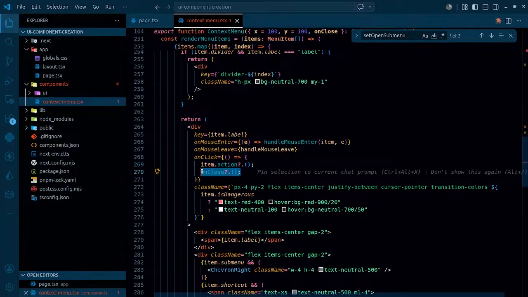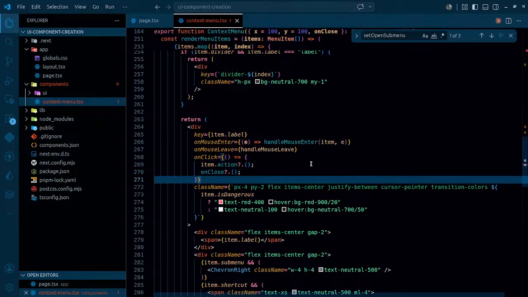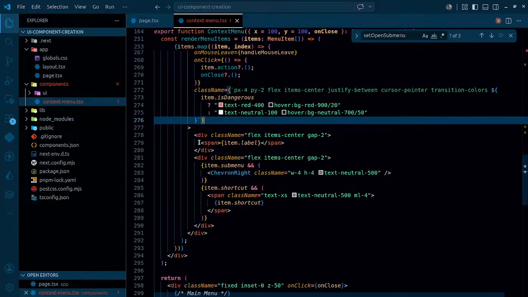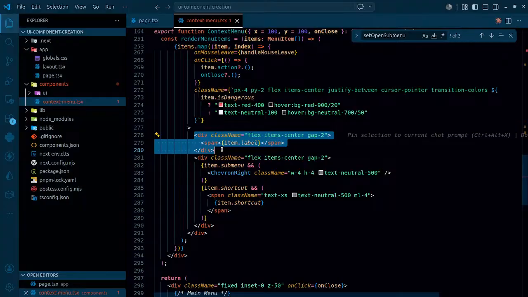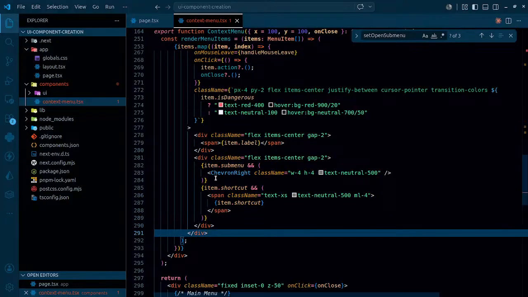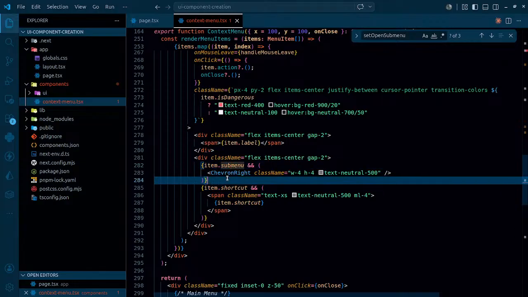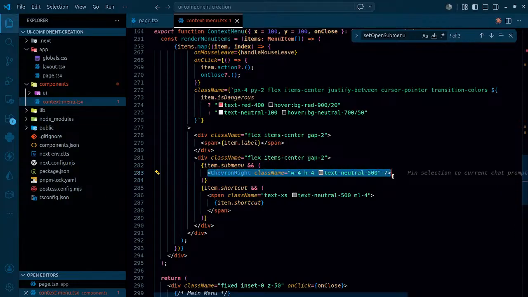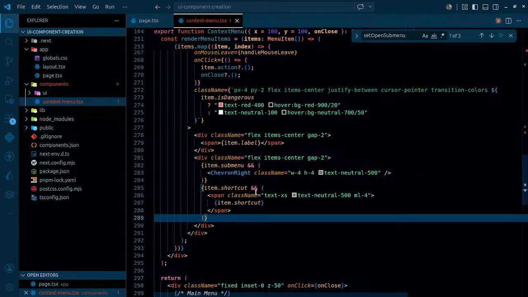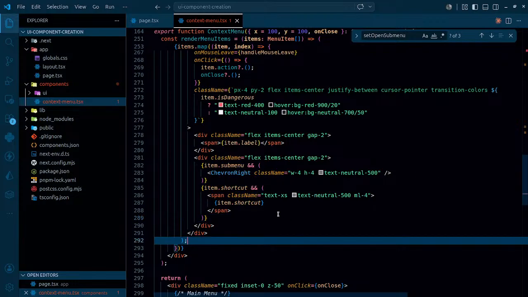On close will be used for setting it to false. Okay, that's fine. Action is definitely going to be used. Then we have some style over here, and just after that we have the label. Just after the label we have the submenus, if there are some menus. So item.submenu, then we will have an icon over here, and apart from this, item.shortcut, if that actually exists.